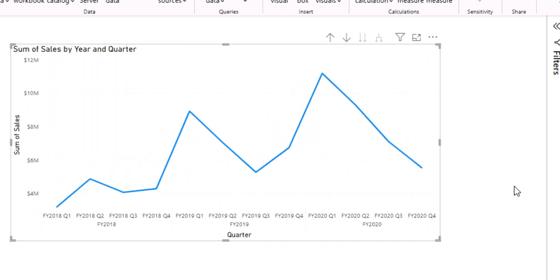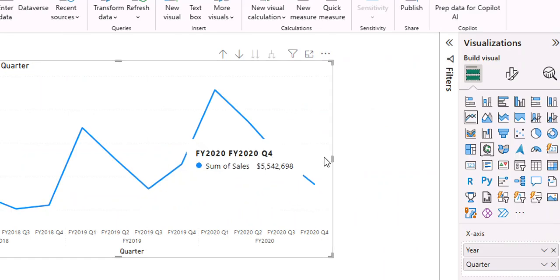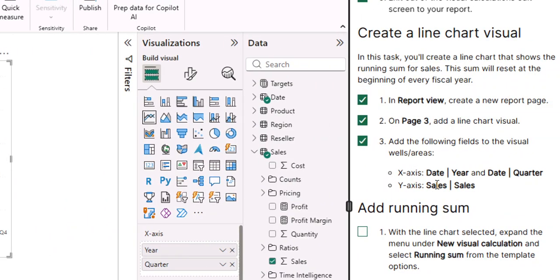No, it depends on the way you stretch your visuals. Yeah, it just depends on the way you stretch it. Because I did stretch it nicely. Okay, let's proceed.